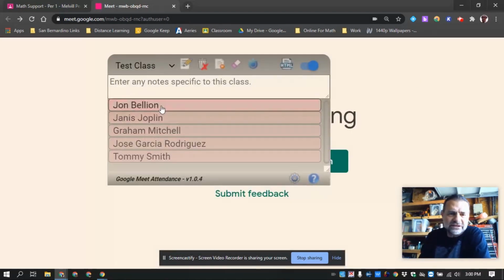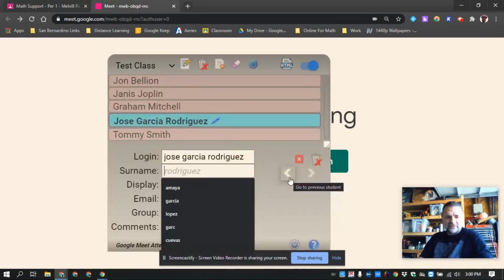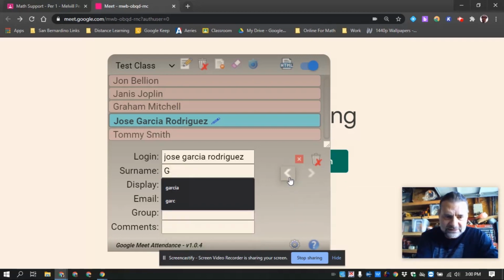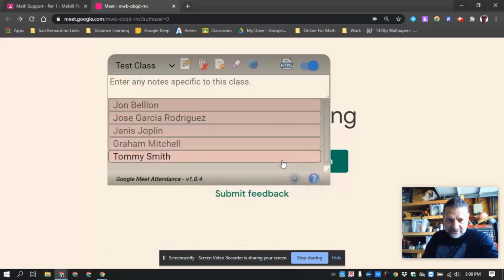The other thing is they changed the way the names worked a little bit. They are still listed alphabetically by last name, but now you can click on it and actually say, no, I want this last name not to be Rodriguez, but Garcia. You have to be out of that text box in order for the save button to work. So you just hit tab or click out of it and click save.